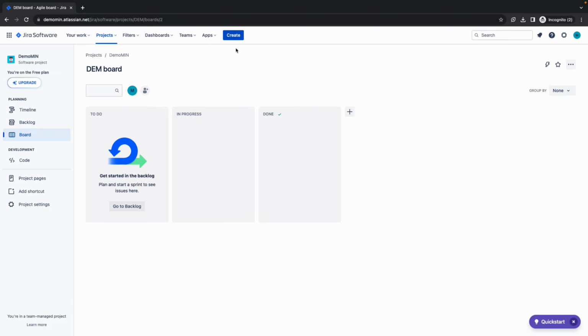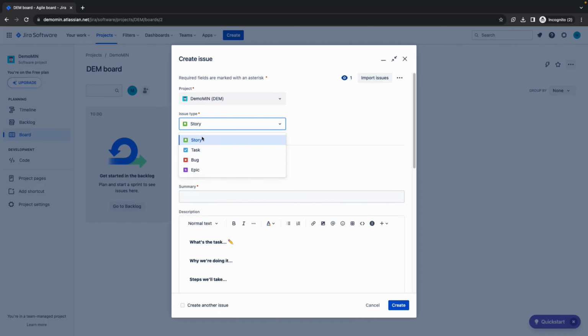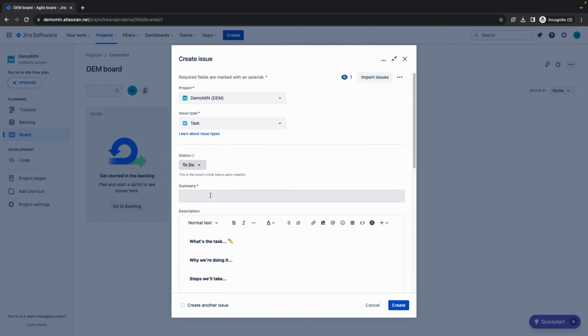The first way is from the board. Click on Create at the top and select Issue Type Task. Now you can fill in all the details about the task.